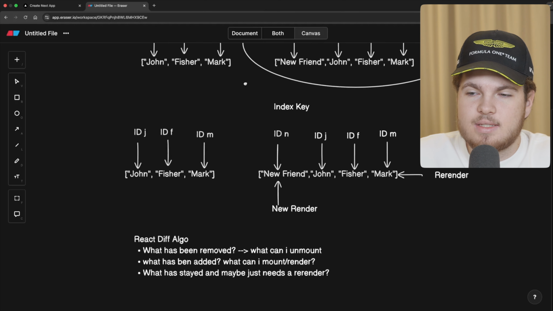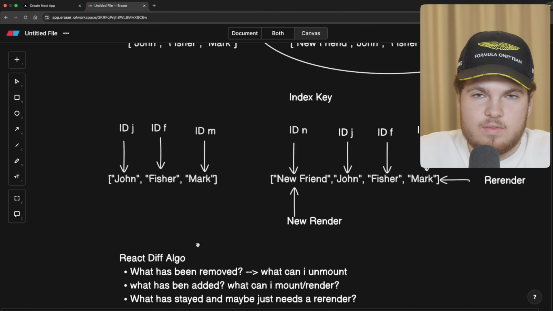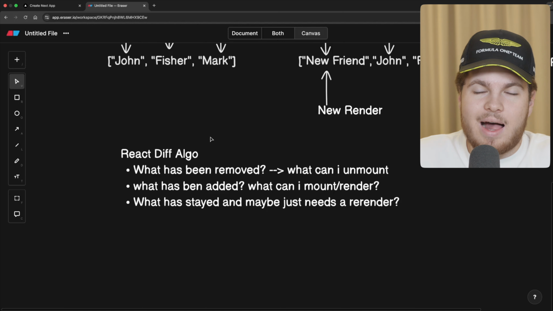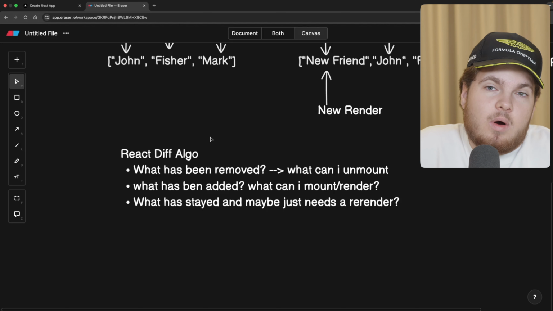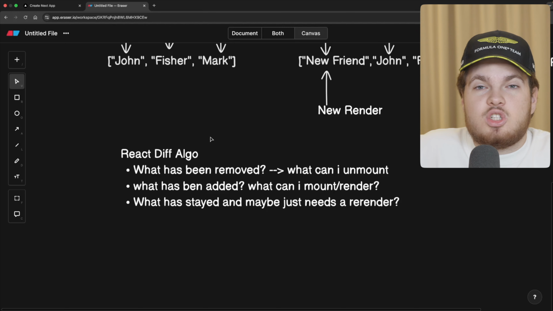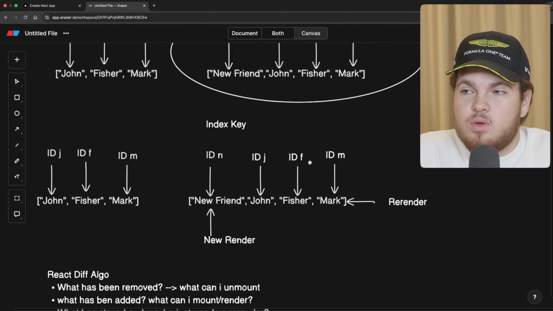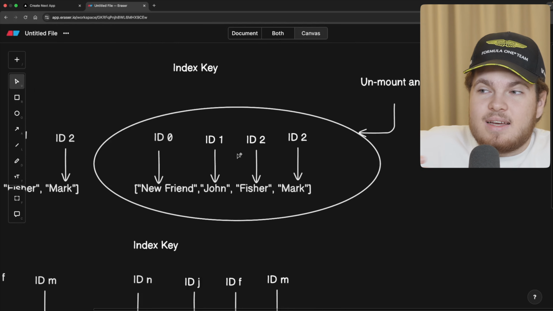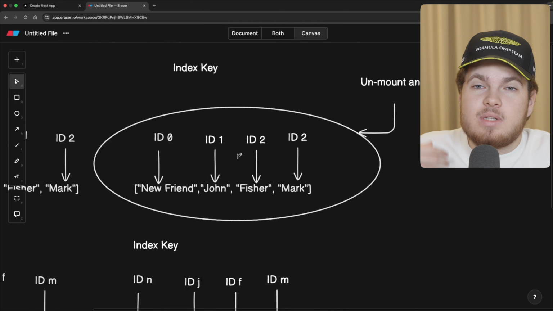So React uses a diffing algorithm, and with that again it knows what should update and what not. The diffing algorithm first of all checks, hey, what has been added, what can I mount, or in other words render again in the DOM, and what has stayed the same, what can I just re-render. But if you don't have unique keys, this does not work, because in this example now React has to unmount everything and mount everything again.